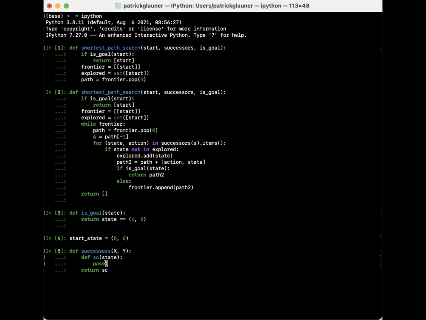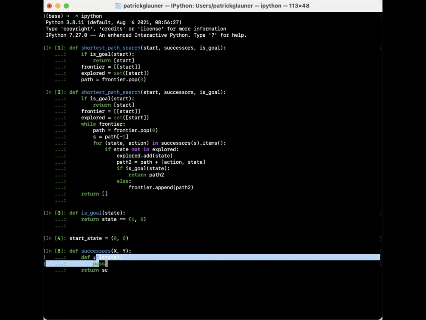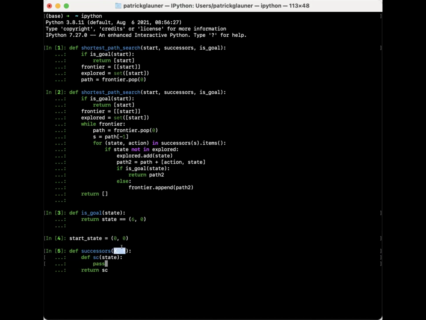So I'm just returning in here a reference to the inner function, and the inner function can use these parameters very easily. So this is no magic. The beauty in Python is I can simply put functions within functions, and everything is an object. Now, the inner function, this SC function, will later be the one I'm passing to the shortest path search. And what we've seen is the successors function is called only once in our algorithm for a state S.